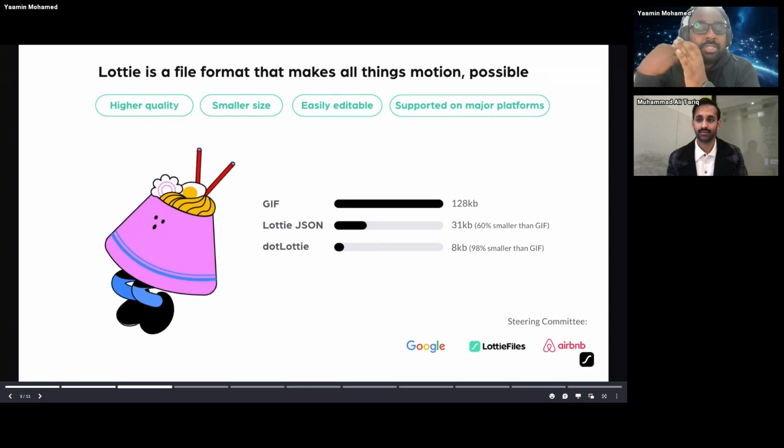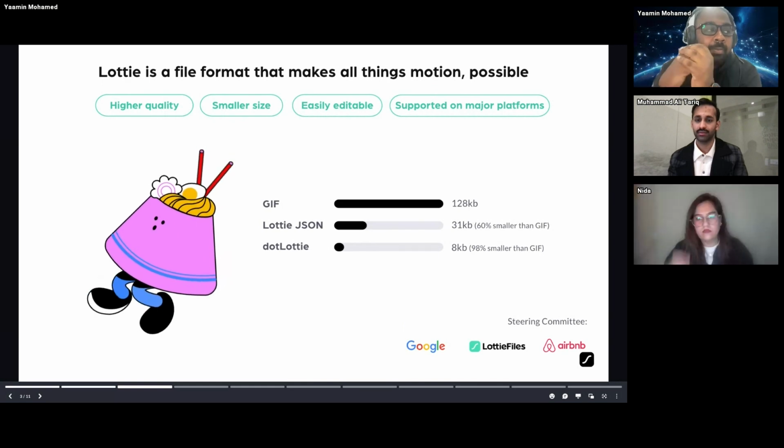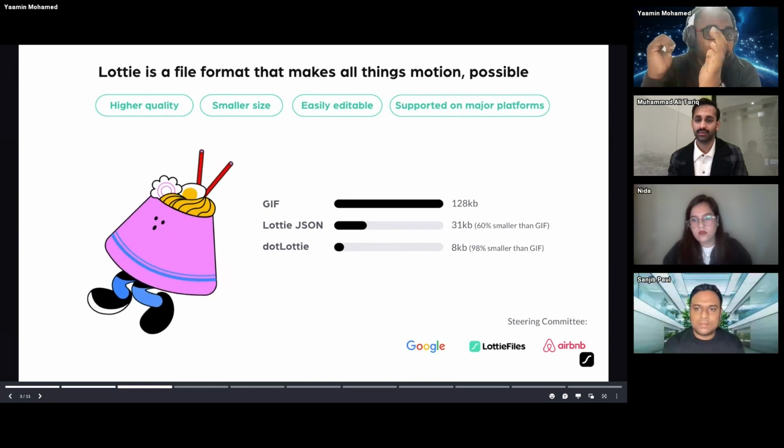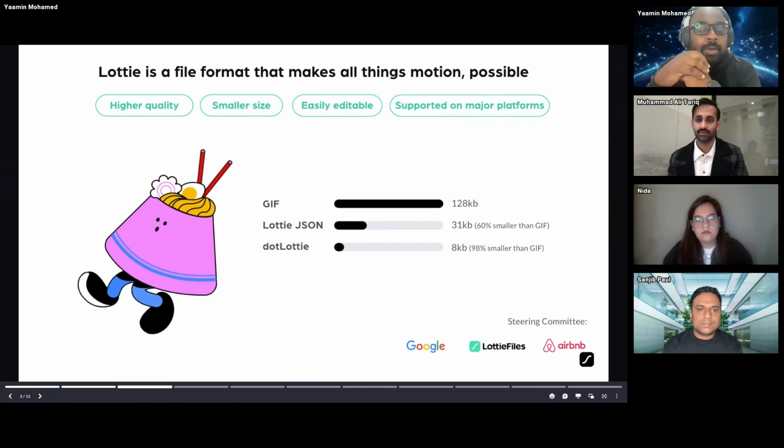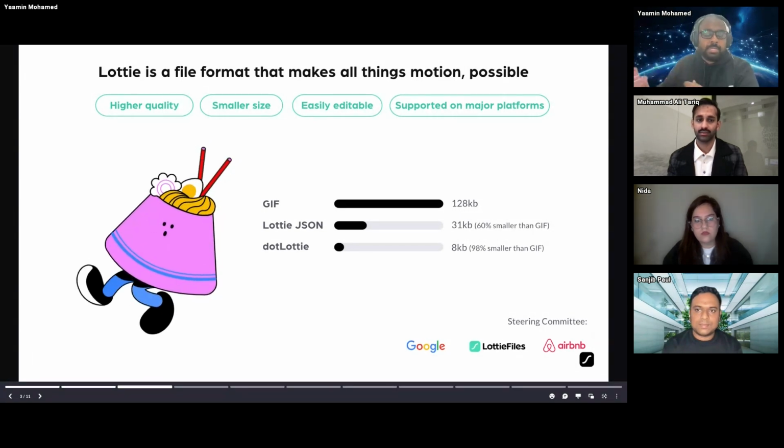And today, you guys are pretty lucky because now we have an even smaller file format called .lottie, which is a compressed file format but is still higher in quality, even smaller in size, and easily adaptable and easy to use. And nowadays, we also have a steering committee for Lottie, which is run by Google, LottieFiles, and Airbnb, and a bunch of other smaller communities, where we are making Lottie a file format that is used on every single platform out there. We're making it a standard format.